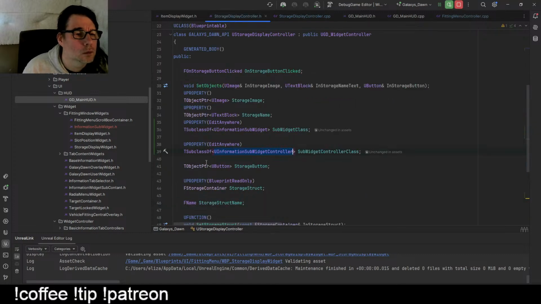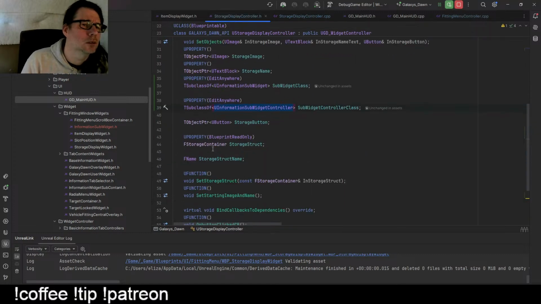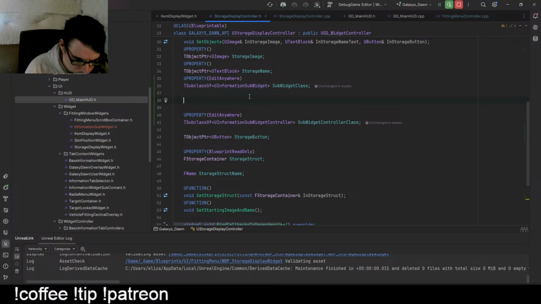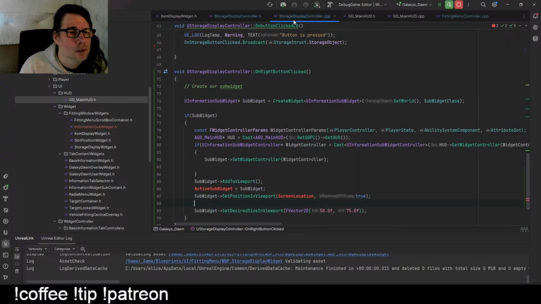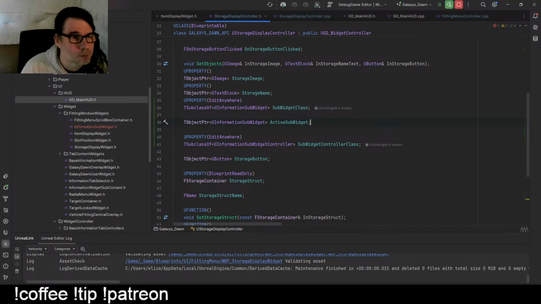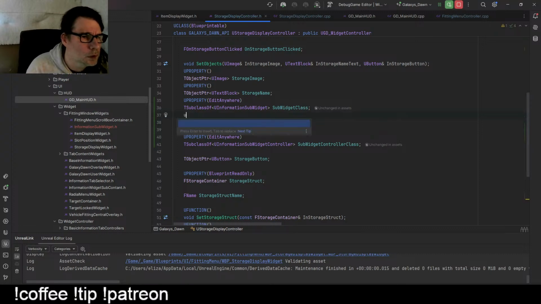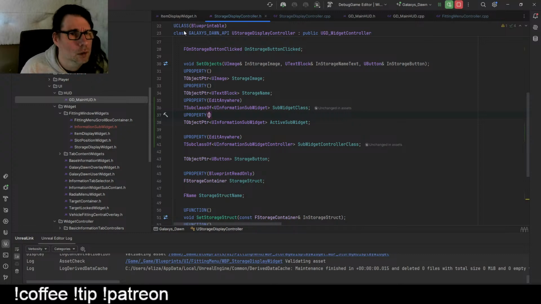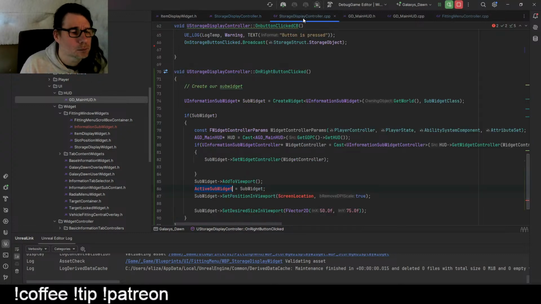Okay, so storage display controller. Yeah, we're just going to have one. All right. The object pointer of U information subwidget. I was going to call it active subwidget. What's the name we wanted? We're going to do a U property just to have it a part of the system. Okay, cool.